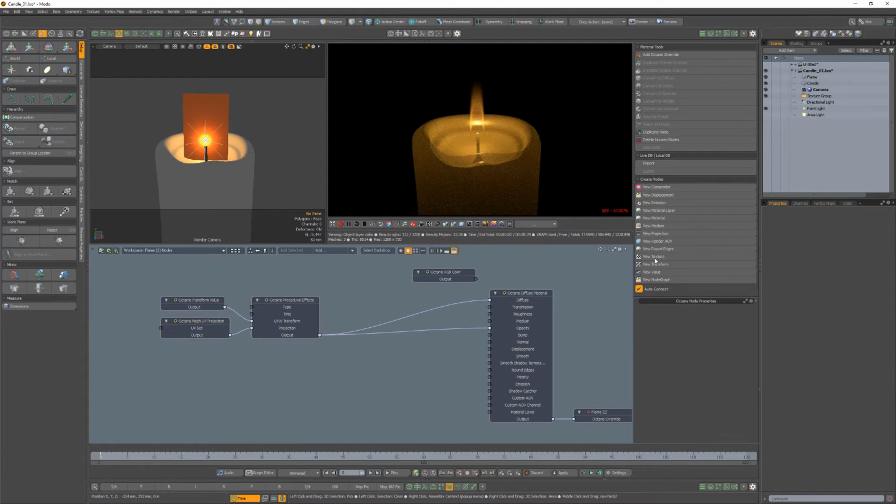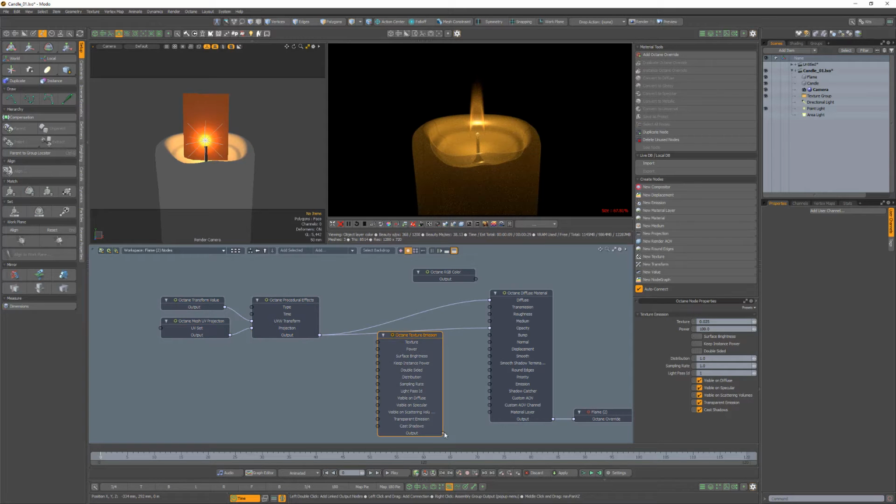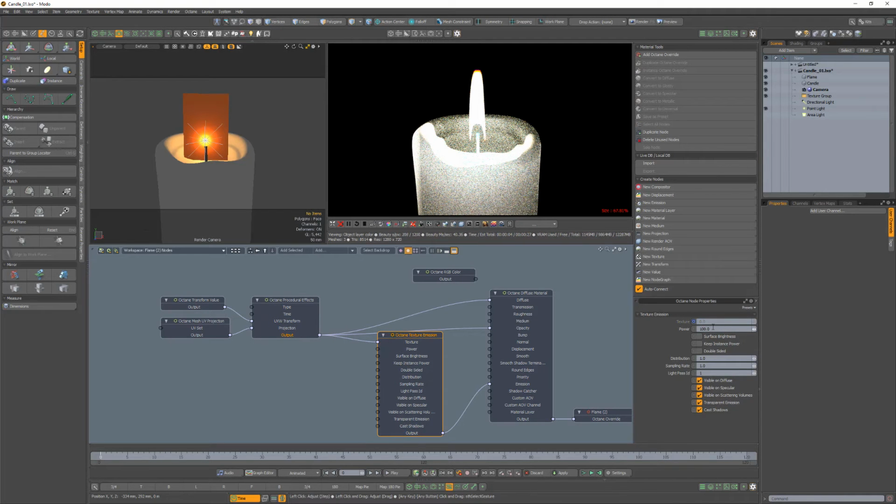the opacity channel. Add a texture emission node, connect the output to the emission channel, and the output of the procedural to the texture input of the texture emission node. Reduce the power attribute to 1 and enable surface brightness.